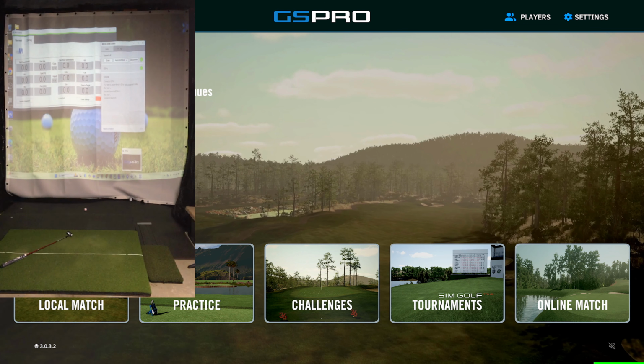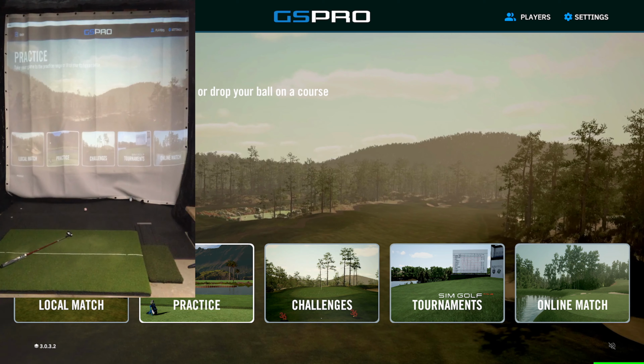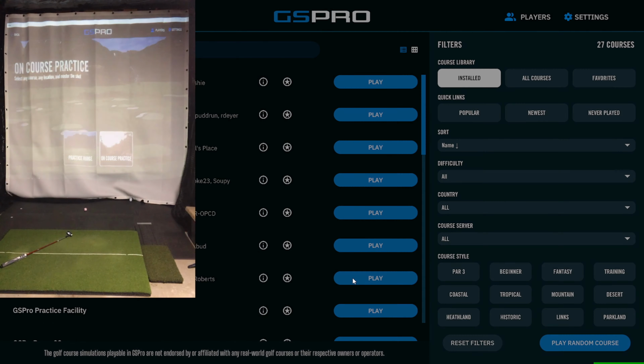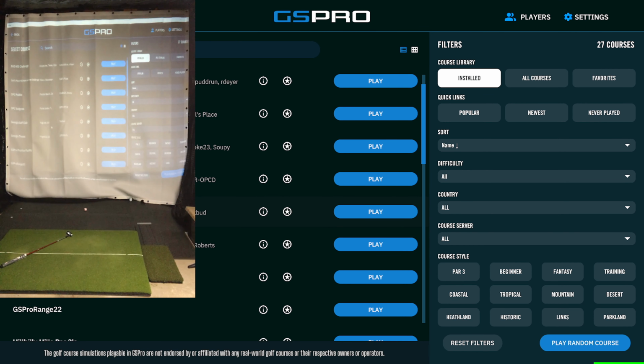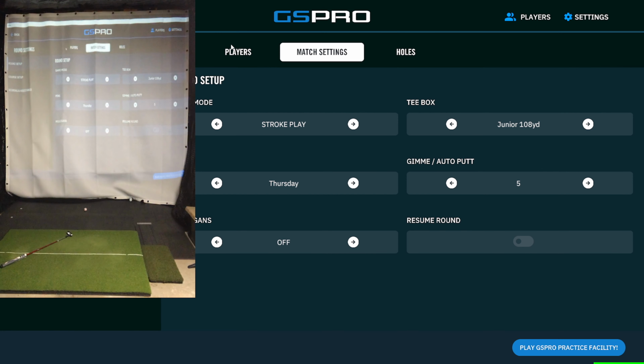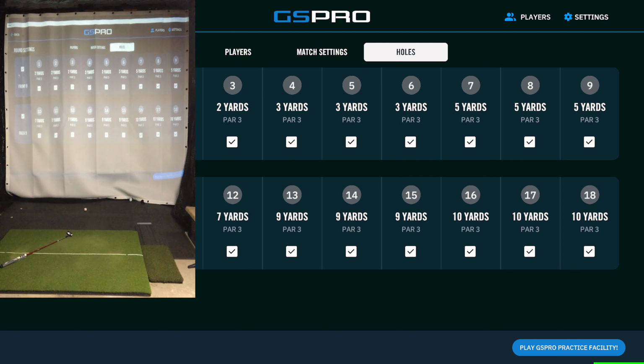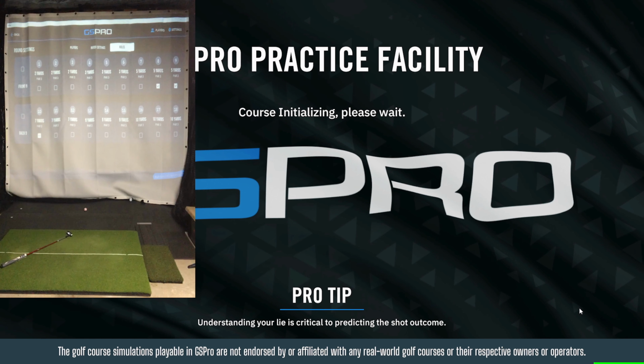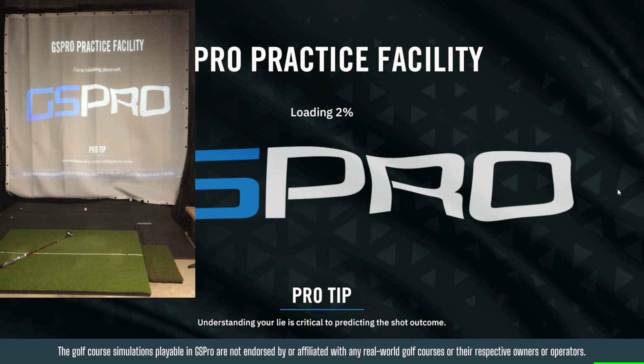Now, here's the issue. We go over to GS Pro. We go to practice. We go to on-course practice. This would be the same if you played an actual course or if you do this practice mode, but we're going to go to the GS Pro practice facility, and we'll just go to one of these that has a longer putt. So something like hole number 10. I'll just select a couple just so we have some options. But go over here to GS Pro.